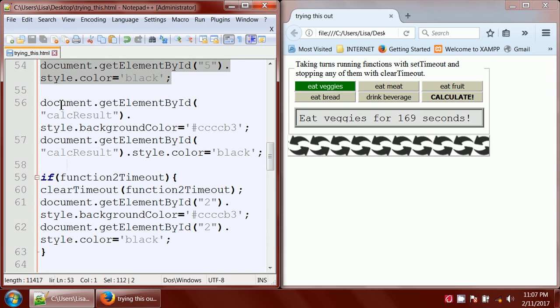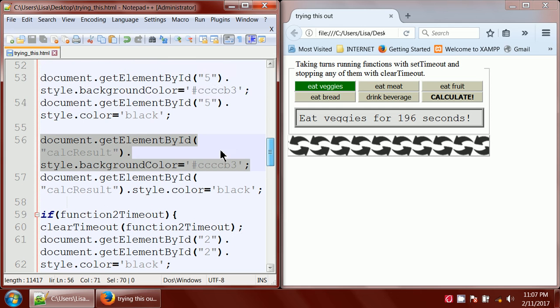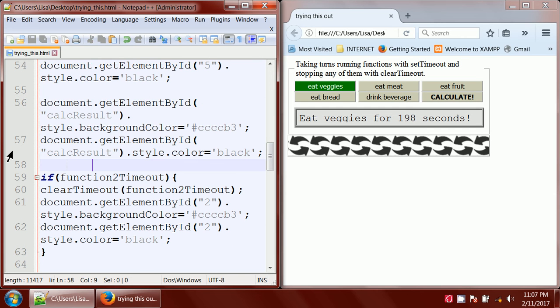Now here's something a little bit different. It's basically taken the calculate button, because I did not give this calculate button an ID of 6. I gave it something that would stick out a little bit better. document.getElementById calcResult. So this button has the ID of calcResult. style.backgroundColor equals CCCCB3, and the document.getElementById calcResult.style.color equals black. All right, now we have if conditions.